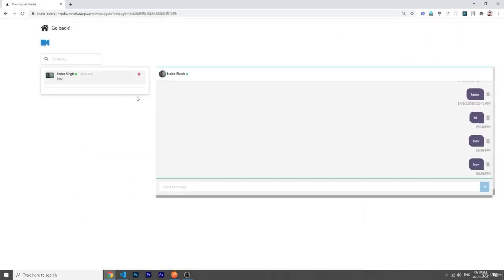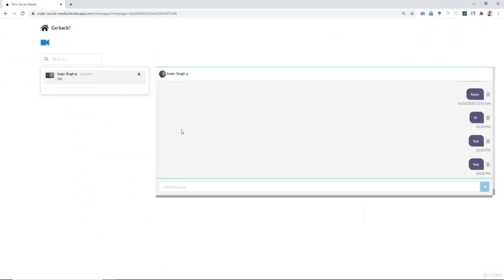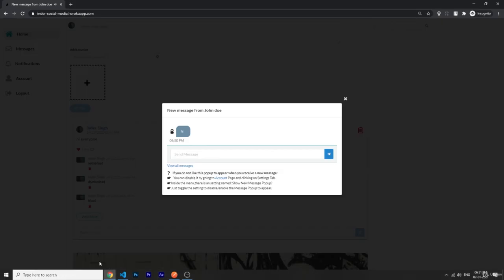So I'm going to show you what these message pop-up settings mean. So here I'm going to send the message to the user. Here I'm logged in as John Doe. And if I send the message hi, and the message is gone, and the message is received on the home page inside this modal right here. So when the user has set the message pop-up settings to false, we are not going to show this modal. Otherwise, we are going to show this modal here. And we are also going to have these instructions here so that the user can disable the new message pop-up settings from the account page.